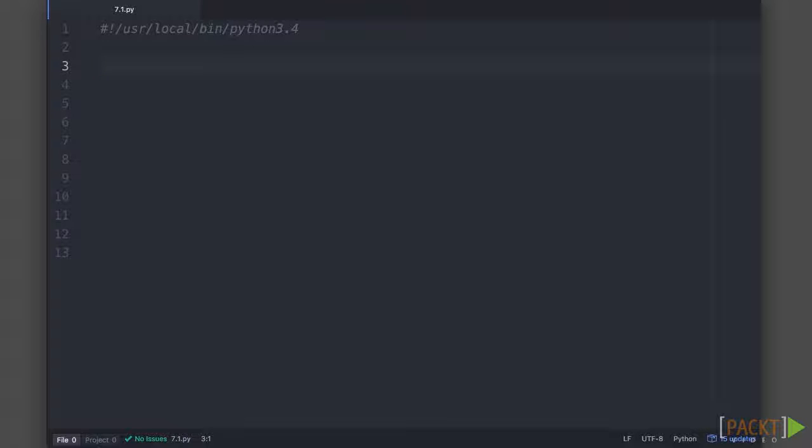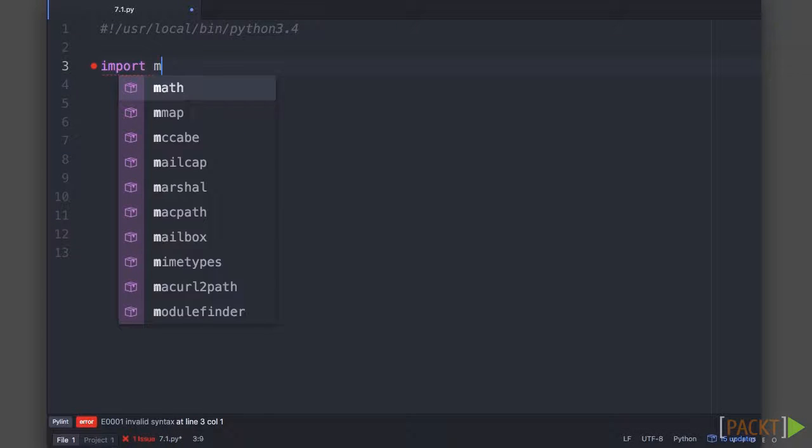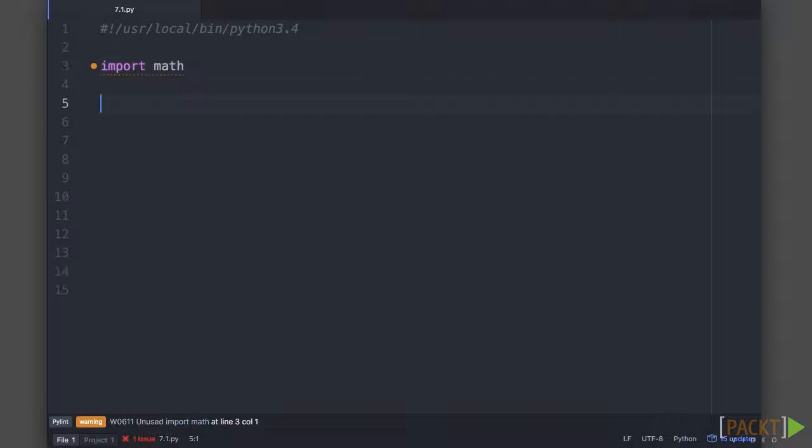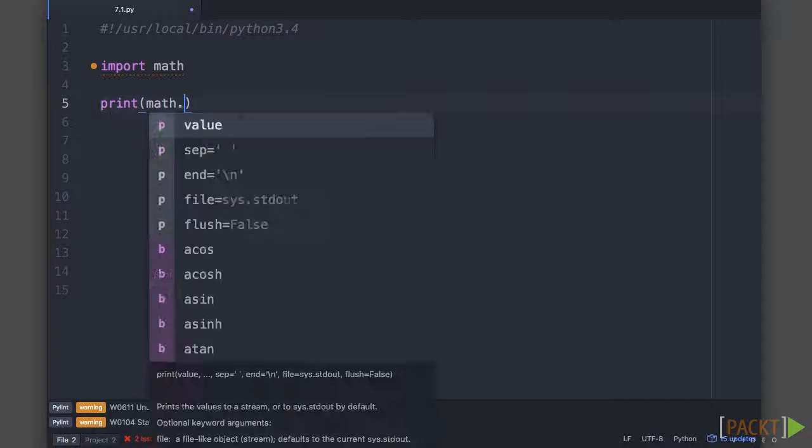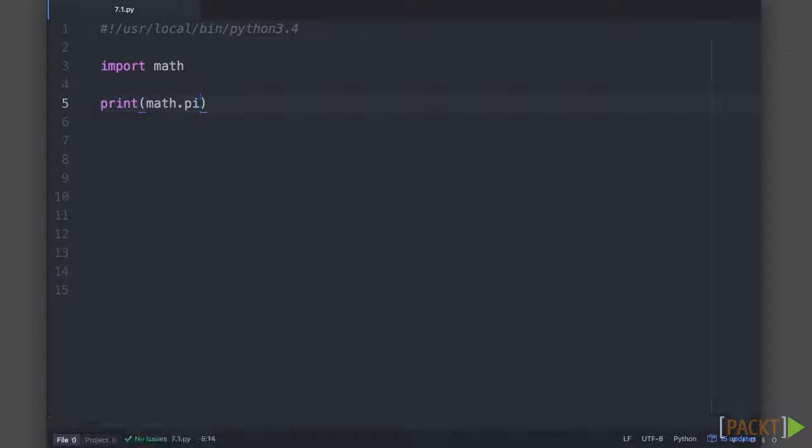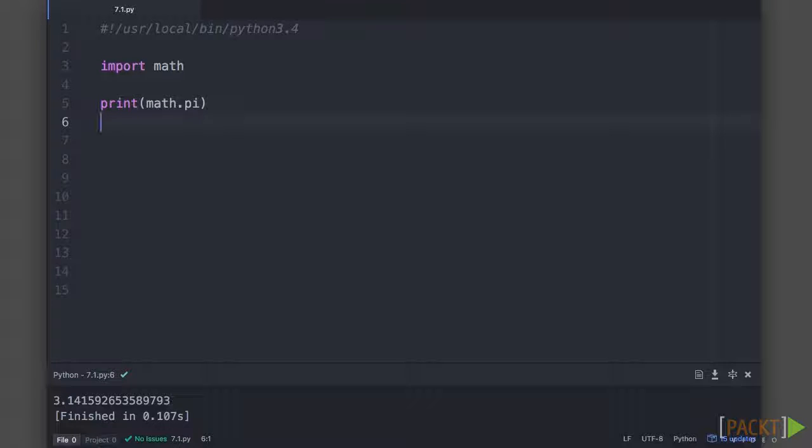For example, there exists a math module with a lot of math functions. And if I want to use those, I say import math. Now I can use everything inside the math module. For instance, the math module contains the constant pi. So if I run this, I have access to the constant pi, which is 3.14.